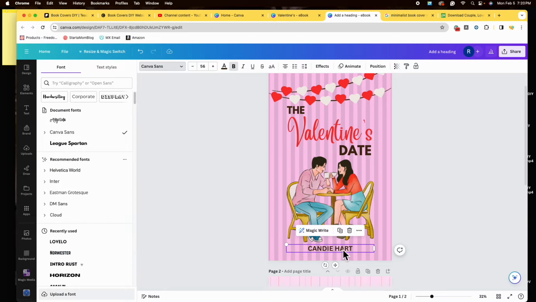So if you ever want to create another text box but you can't remember what you used previously, if you scroll up to the top, it'll say document fonts, and it lists all the fonts you have. So here's Angelina for Valentine's. Here's Canvas Sands, which we currently have on Candy Heart. And then League Spartan is what we've used for the date. So we want to check that one.